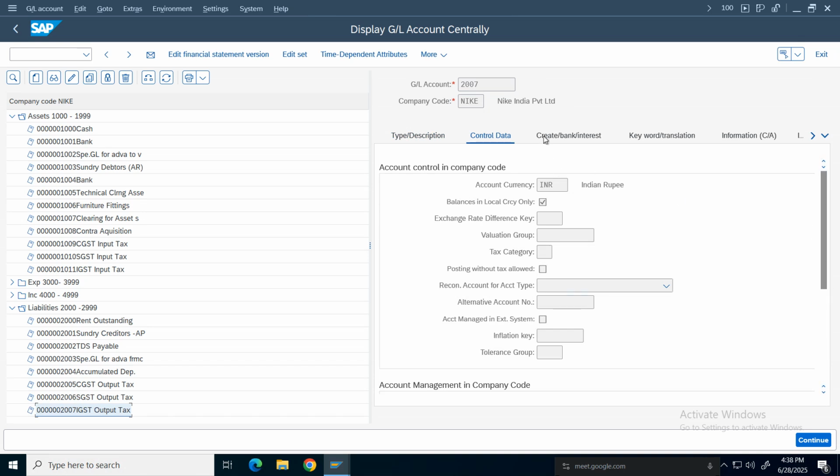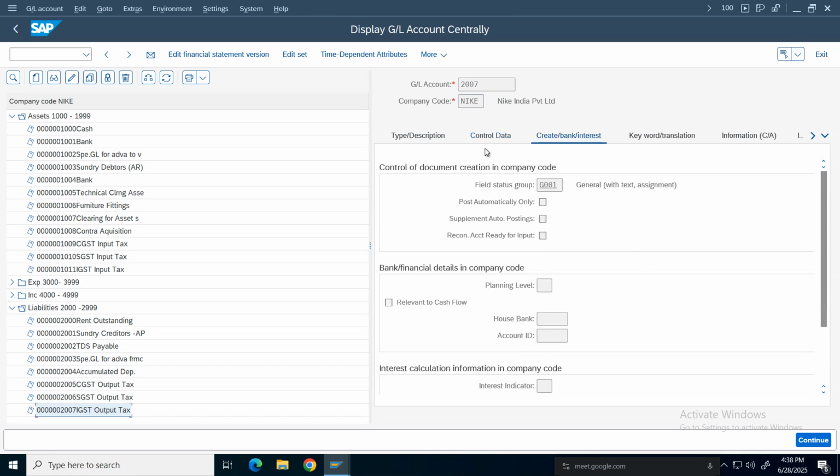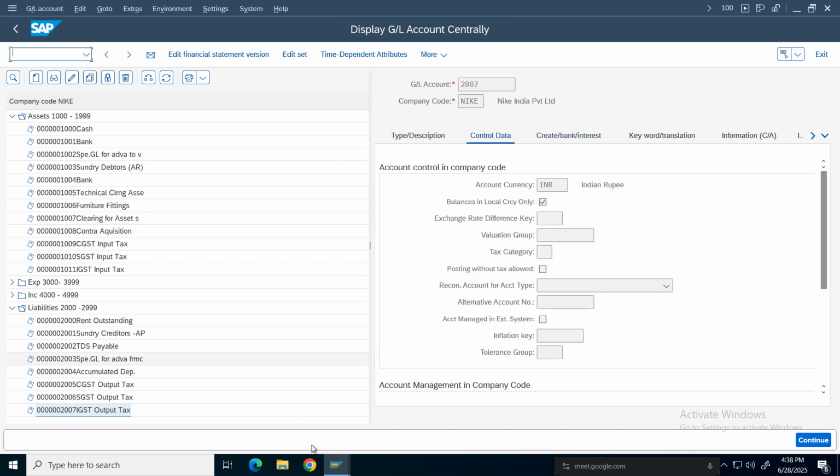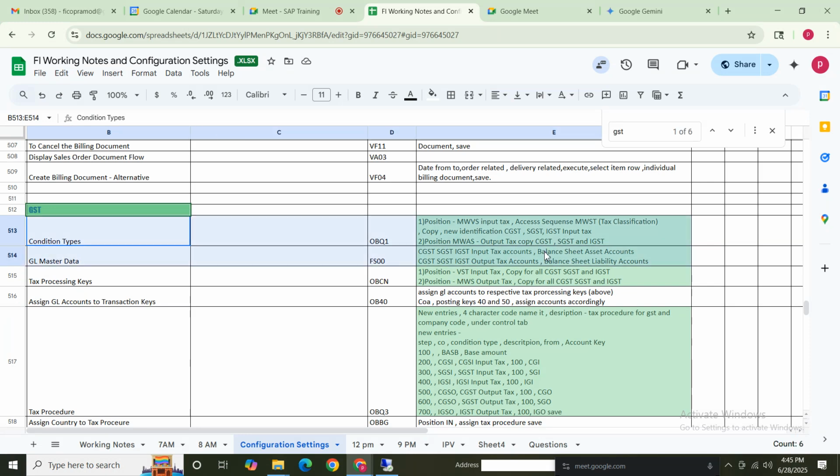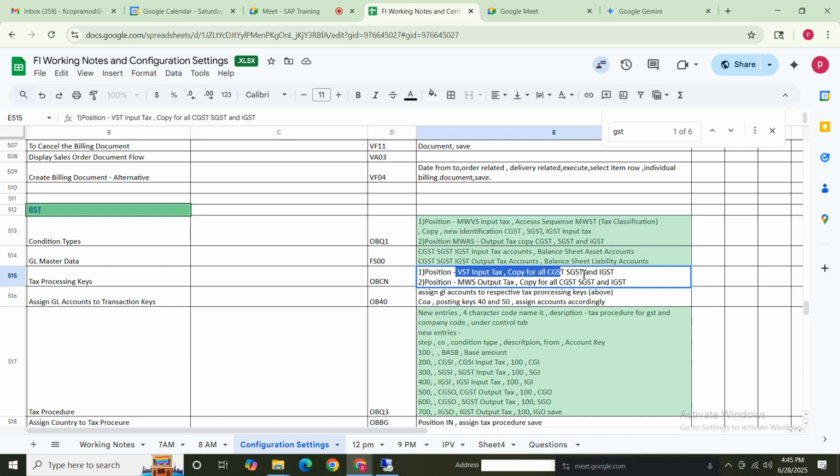It depends upon the client requirement, what parameters you want to use. So we have completed two settings. One is condition types and the other is creation of GL accounts. Now we need to define tax processing keys. We have to select VST as a tax processing key. Then we need to copy for all three categories. Again the same thing. Even for MWS also, we need to create three tax keys.